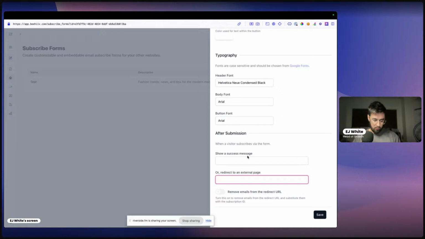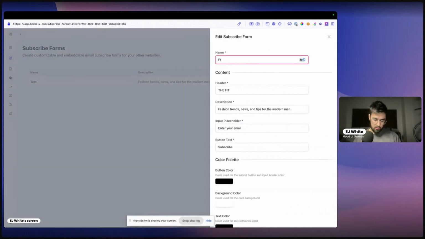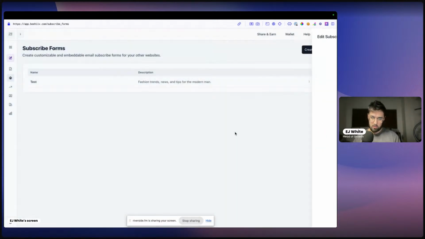Or you can say, thank you, your freebie is on its way. Check your email. In that case, you'd probably want to connect this to an automation. So we'll rename this real quick. We'll call it freebie and then hit save.